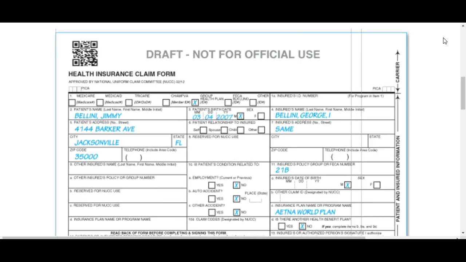I know the claim form doesn't typically look like this. I had to make mine a little bit bigger. I was having a little bit of difficulty seeing that. If you need to make yours bigger, all I did was go to my browser. I use Chrome, and so I went to the browser and zoomed in on the web page a little bit.